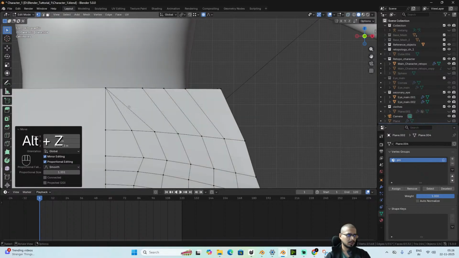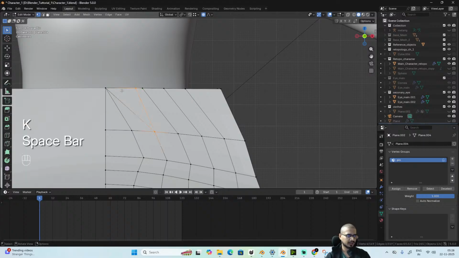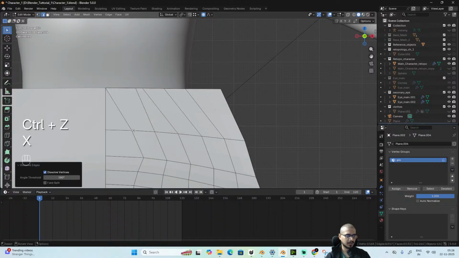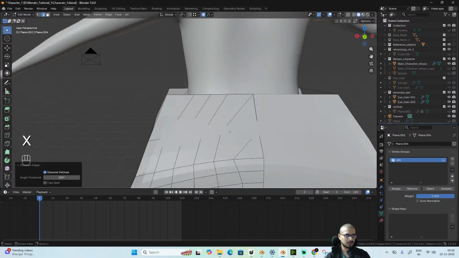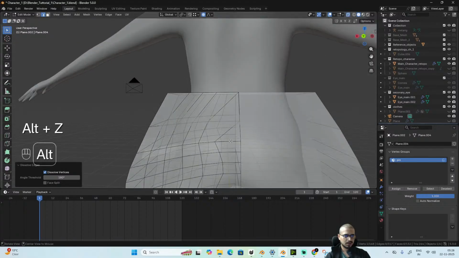And again, something messed up, so I might have to use my knife tool to fix it. I'll remove this, I'll dissolve this edge basically by pressing X, and X, dissolve edge, and I might have to correct these as well.